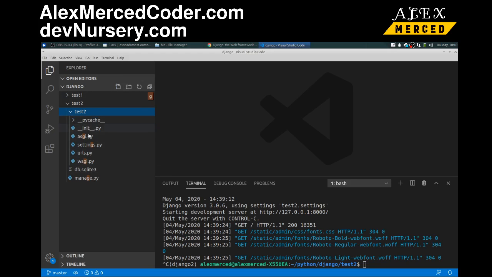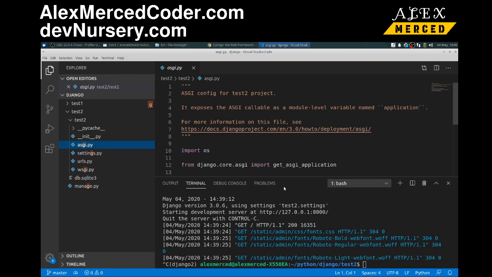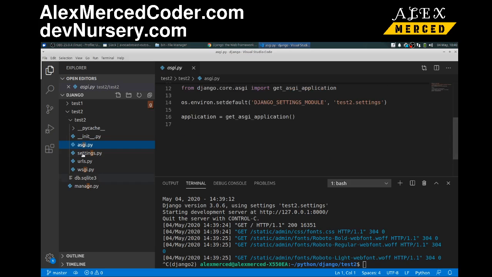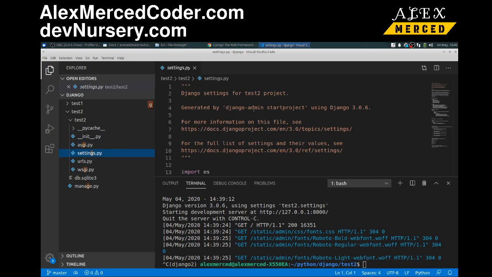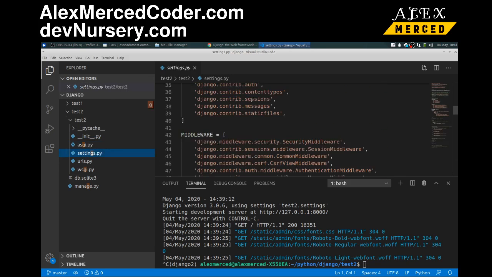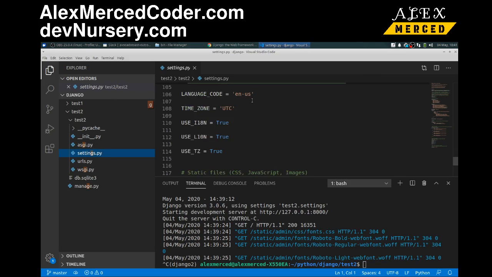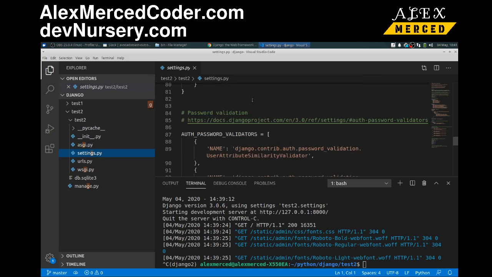And basically you have these files. Okay, I forget what this particularly does, but not important at the moment. Settings.py is literally where all the settings for your application are. So anything about how your application works is generally going to be in here or added to here.